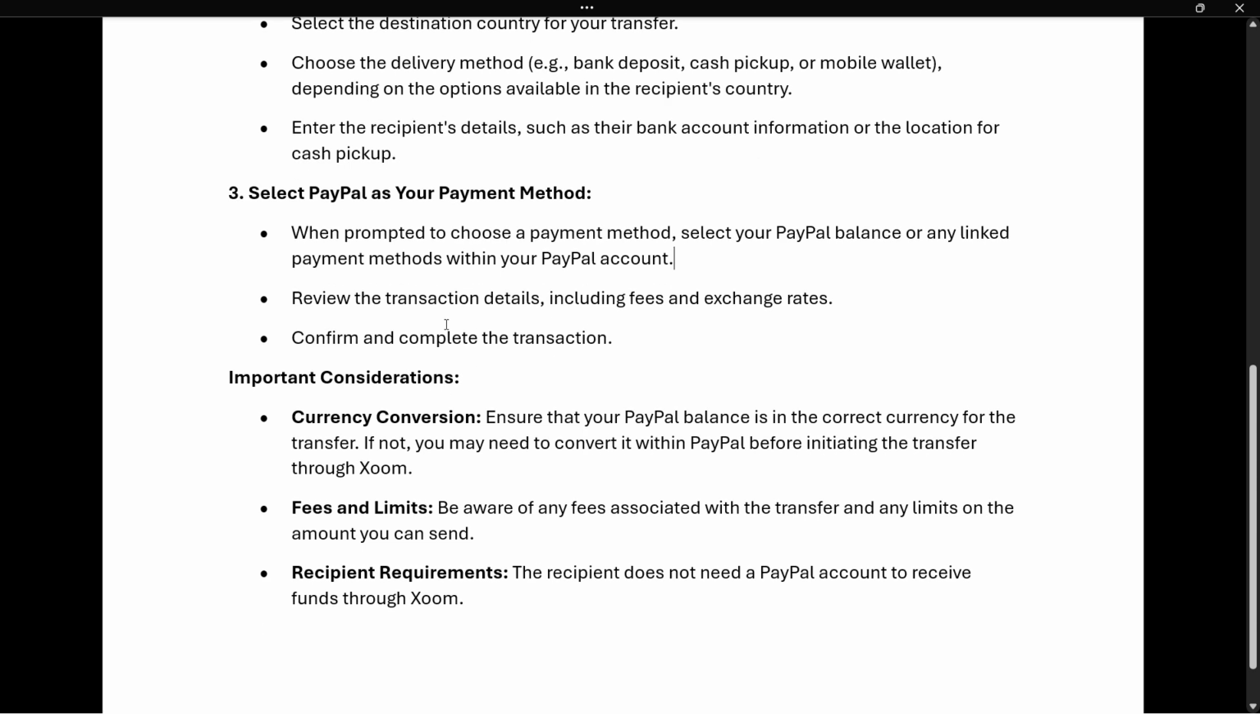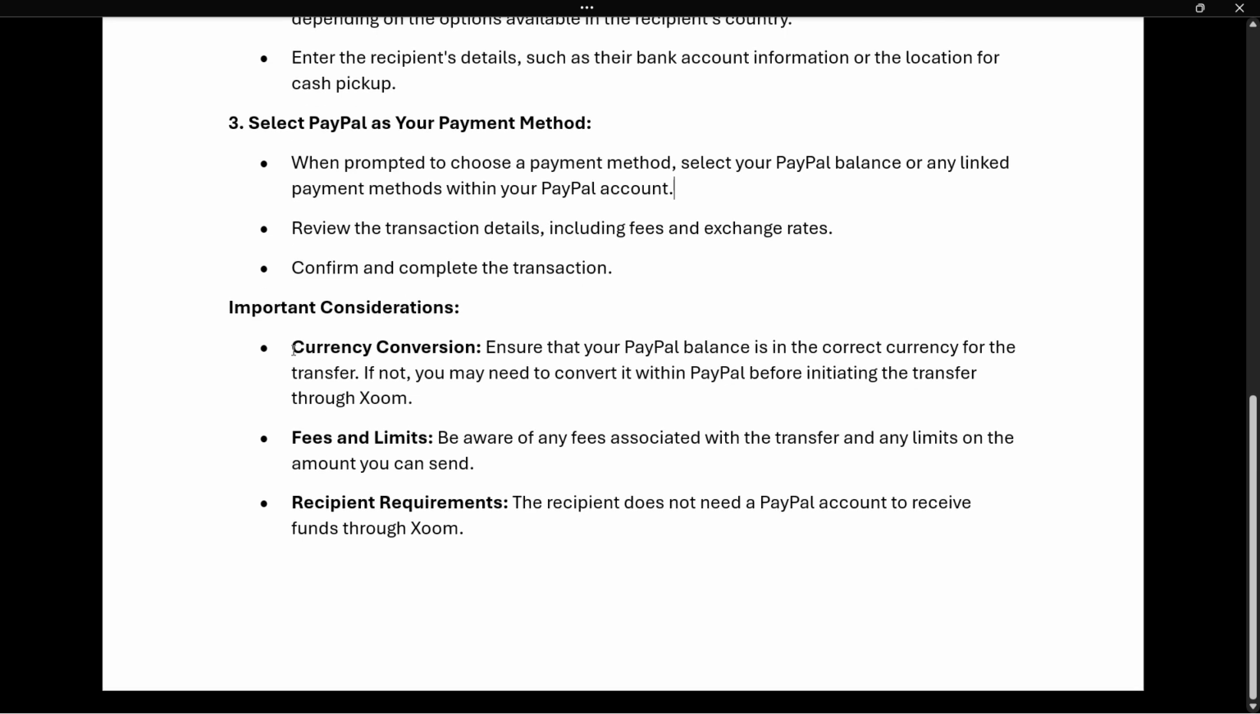which is quite simple. What's also important over here is to beware of the currency conversions, because you have to ensure that your PayPal balance is in the correct currency for the transfer. If not, you may need to convert it within PayPal before initiating the transfer through Xoom. So in case you're getting any errors, you will have to do that and be aware of that.